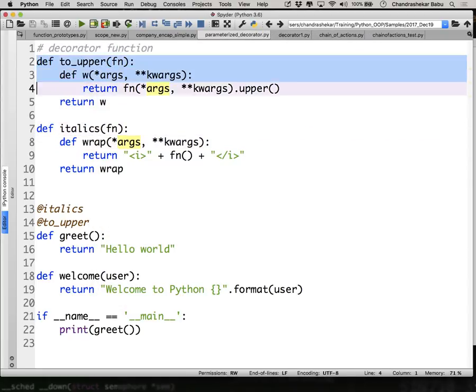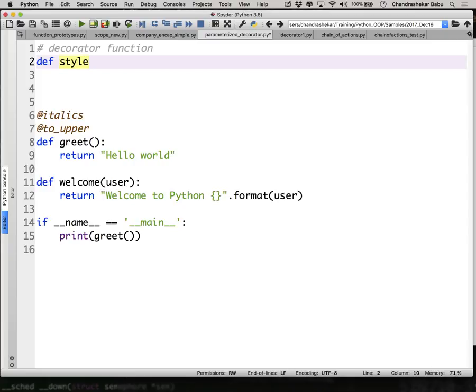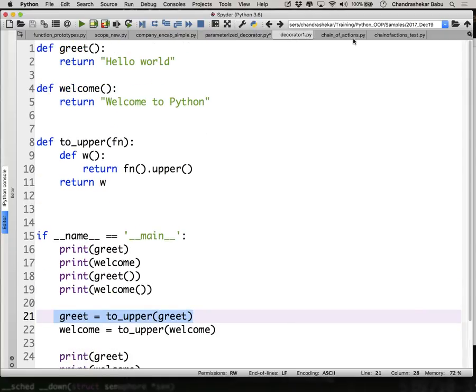Instead of creating two different decorator functions, this time I'll create just one decorator function called style. Okay, so here I'll simply say for greet, I'll say style of italics like this. For welcome, I'll say style of maybe upper. Now closely observe the previous use cases, all the examples I showed. Where is it? All the others, where are they? Okay, I lost it. Hang on. All of these things.